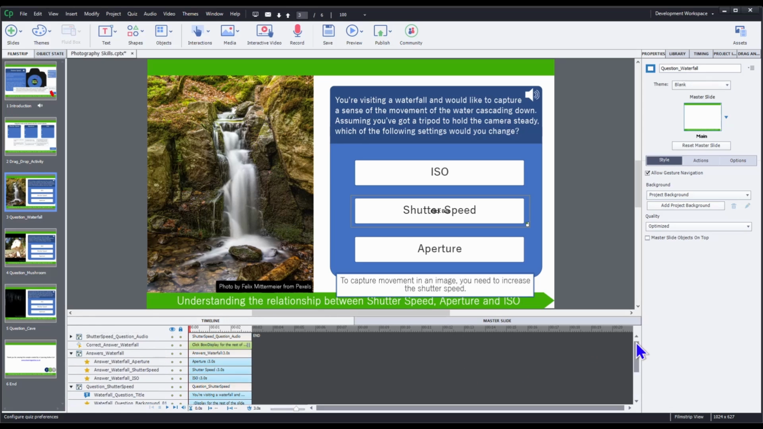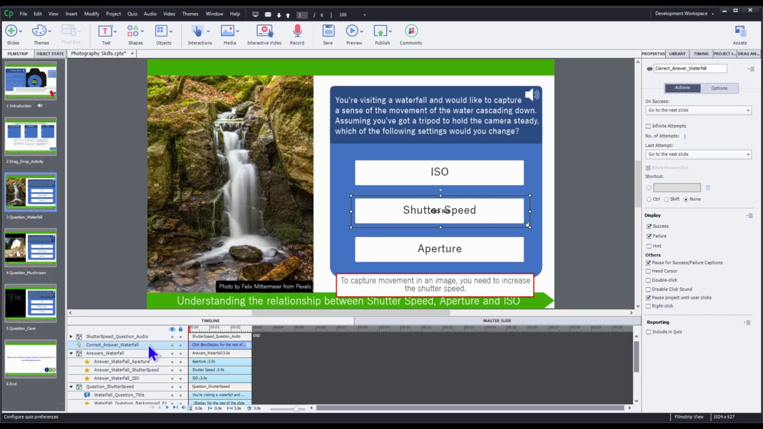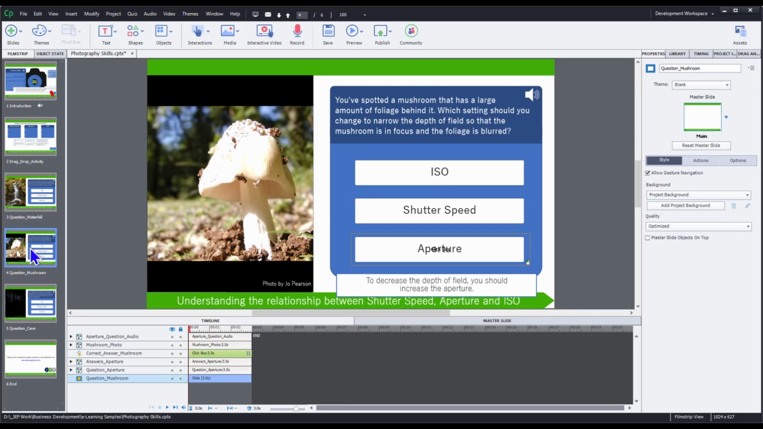If I select the click box and we look on the Properties panel, you can see that I've set it to 1 attempt and have included failure and success captions. If the correct answer is selected, you move to the next slide. And if you choose the wrong answer, the failure caption tells you the correct answer, and then you move to the next slide. If I had wanted to include this question in a scored quiz, I would have chosen the Include in Quiz checkbox at the bottom of the panel. The other two questions are set up in the same way.